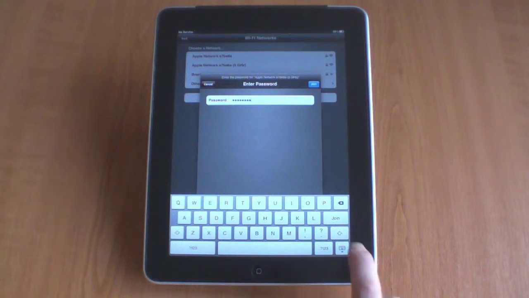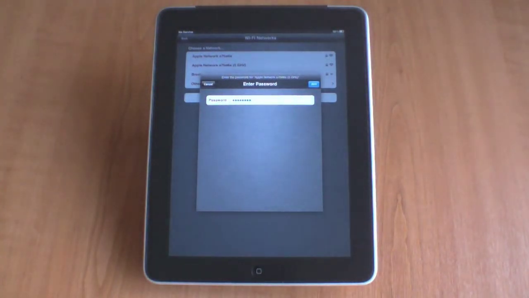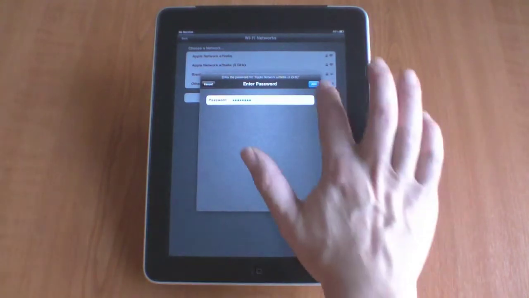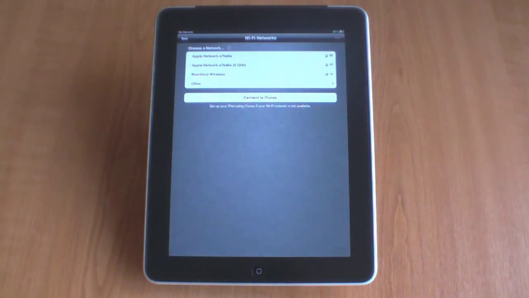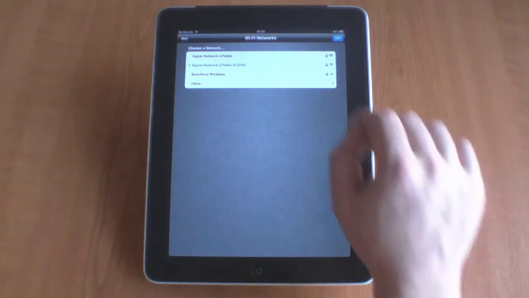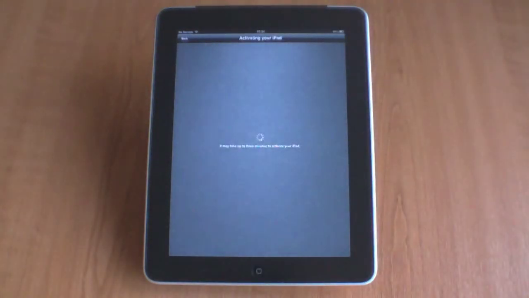Once you've typed in the password, you simply need to click on the Join button. The iPad will now try and establish a connection with the wireless access point. Once the connection is made, you simply need to click on Done. Your iPad will now be activated online.